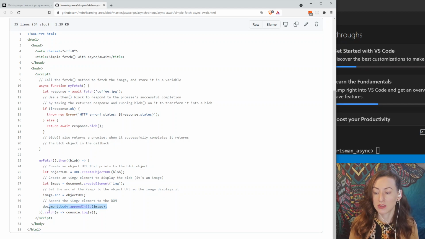So document.body.appendChild image. Cool. And then we want to just catch any errors that are coming out.